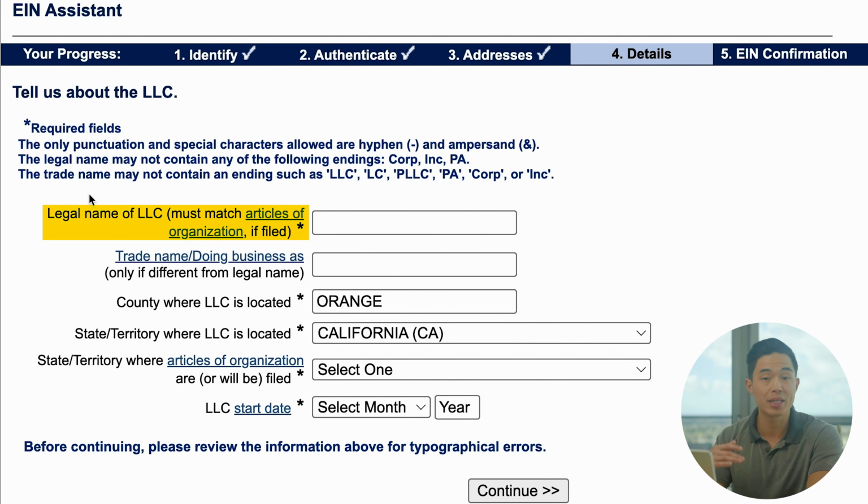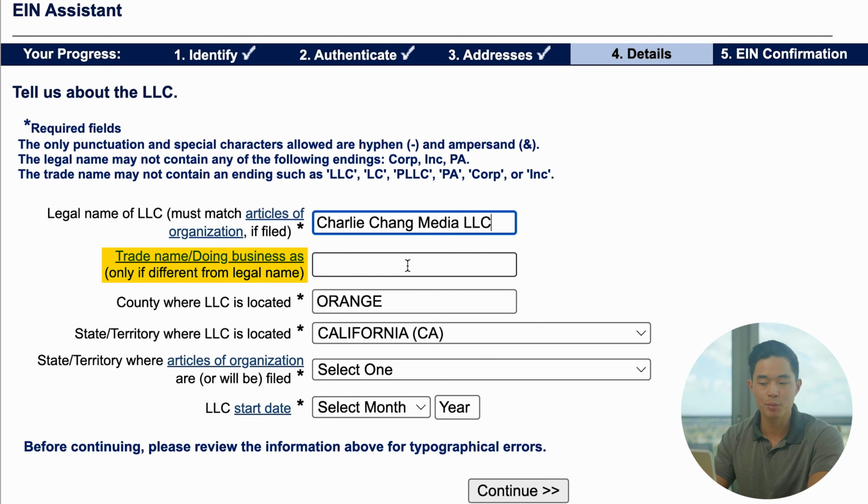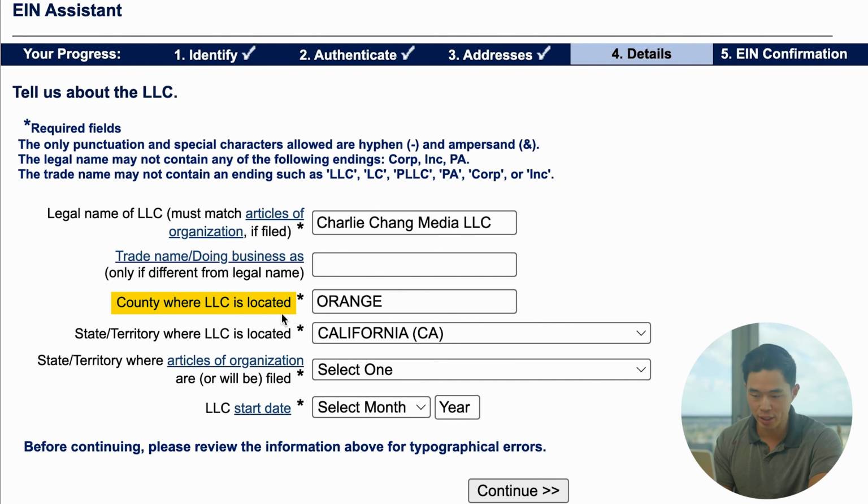So we're going to enter in the legal name of the business. And if you did file articles of organization, it must match that. If you do have a trade name or doing business as name, you guys can enter that in right here. You're going to confirm the county where the business is located, the state where it's located, the state where the articles of organization are or will be filed. So we'll select California, and then the LLC start date. Next, we will click continue.